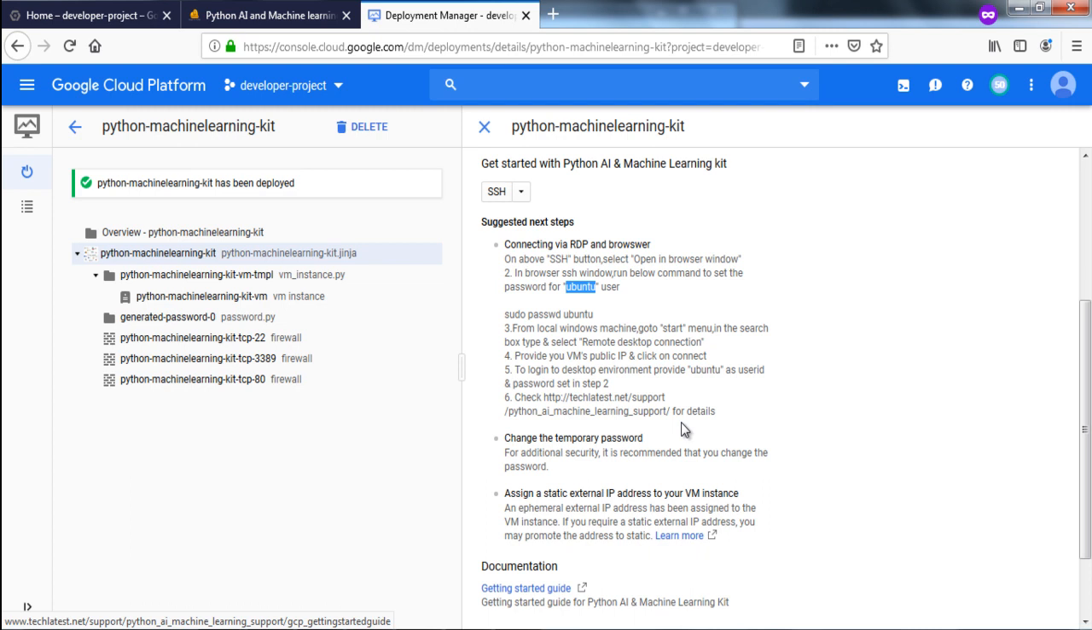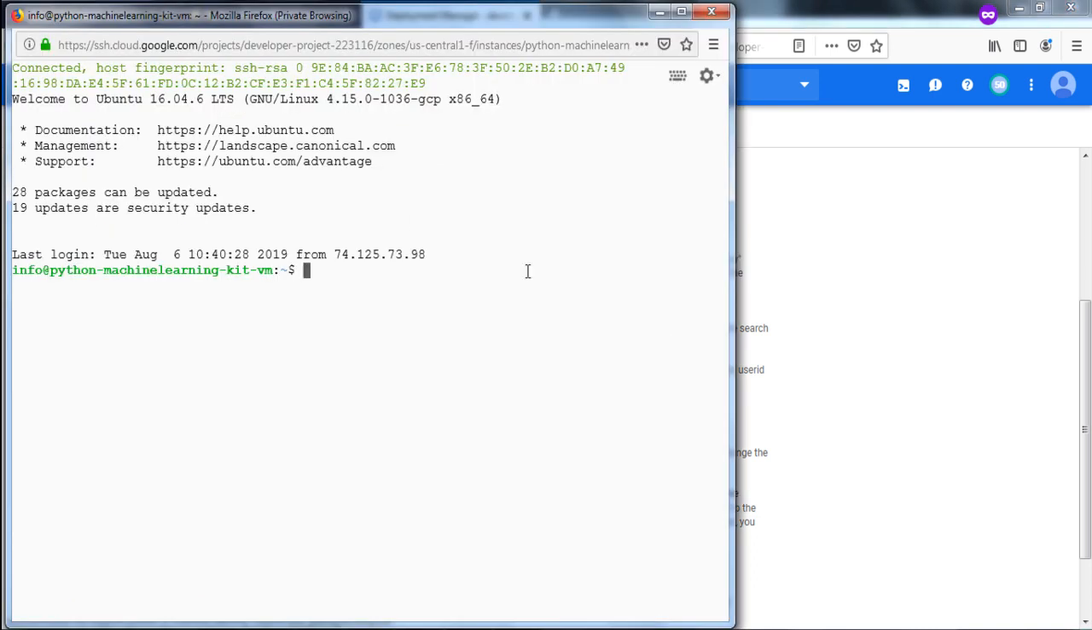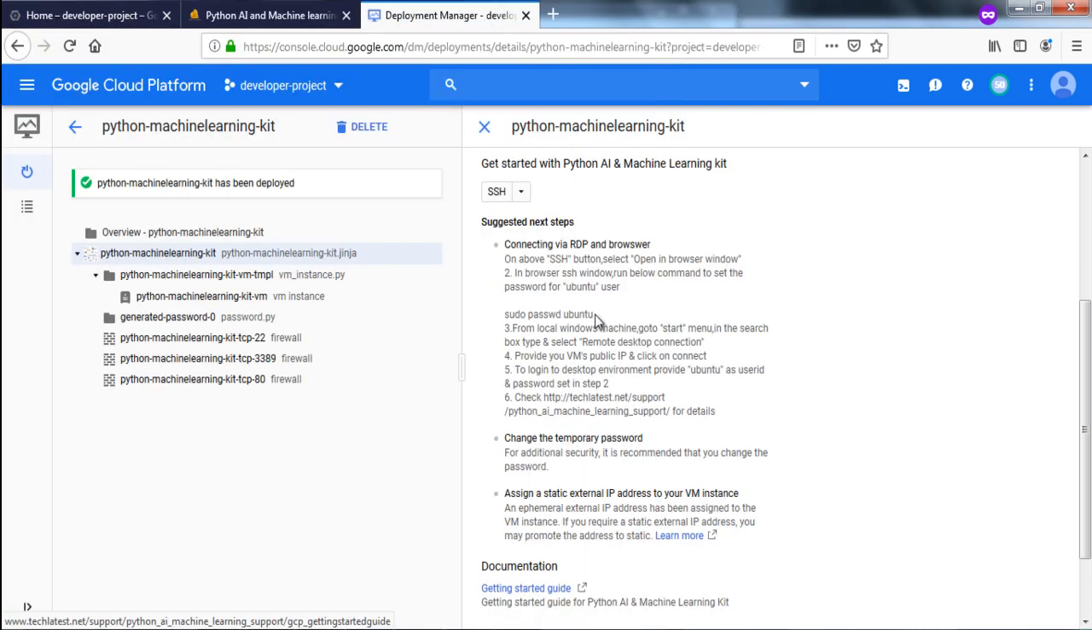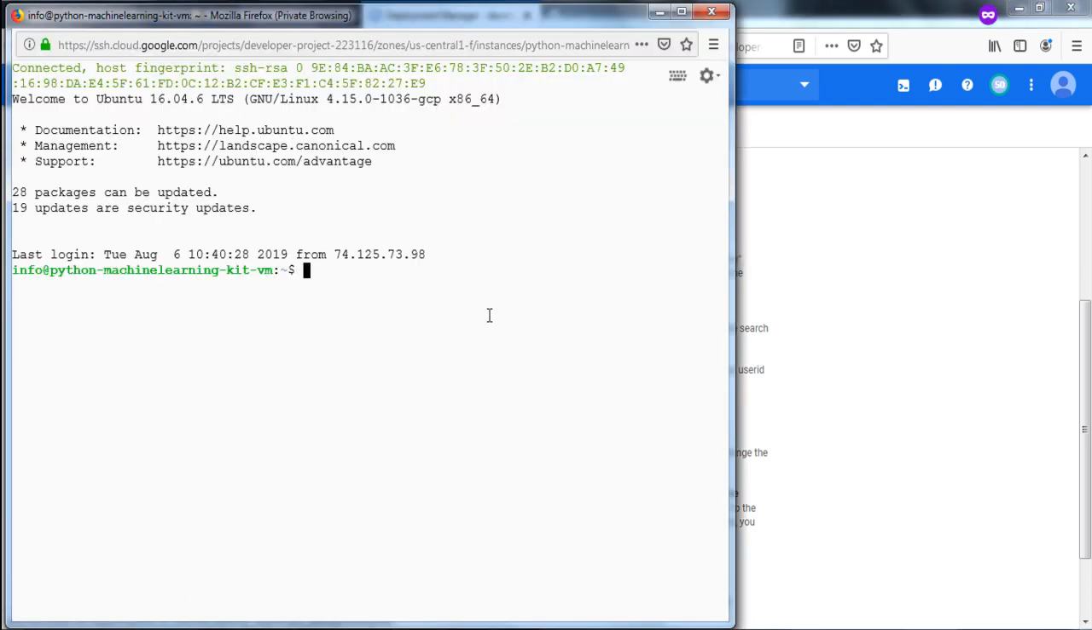So what you need to do is configure the Ubuntu user. You need to set the password for the Ubuntu user. These steps are talking about that. I'm covering the same steps over here. So here you are logged in, and then what you need to do is run this command, sudo passwd ubuntu, and then you can set the password for the Ubuntu user.